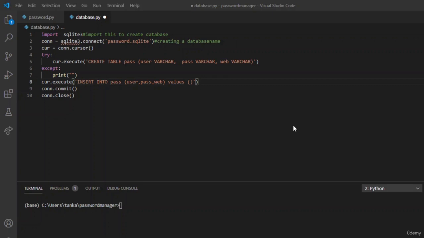Now before moving to the coding part of the submit and search button, let us establish a connection between the GUI and the SQLite database. So to create a SQLite database, initially we need to import sqlite3, and then we need to create a database which holds n number of tables. So to create a database, we need to write sqlite3.connect and write the database.sqlite.